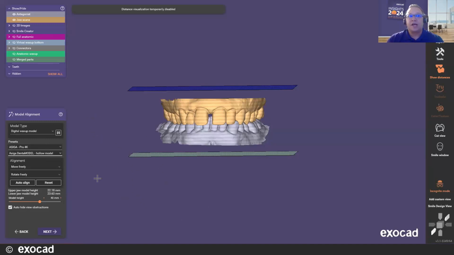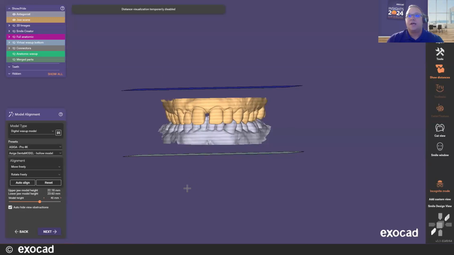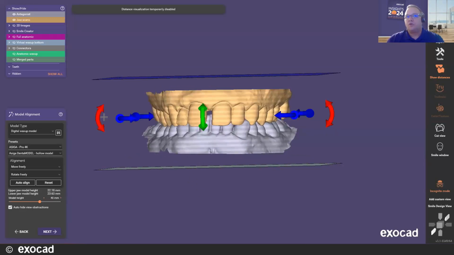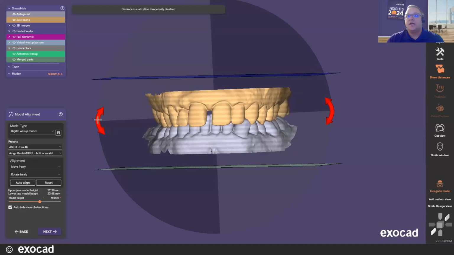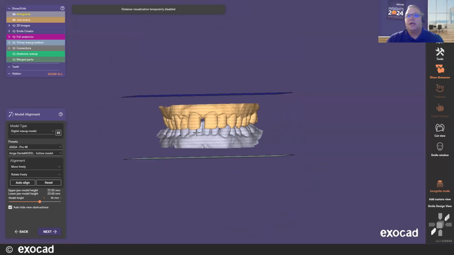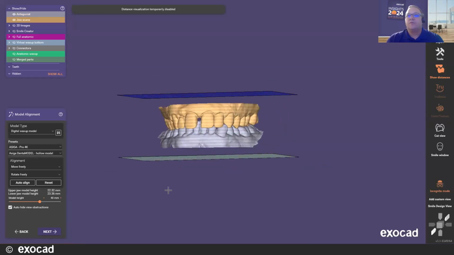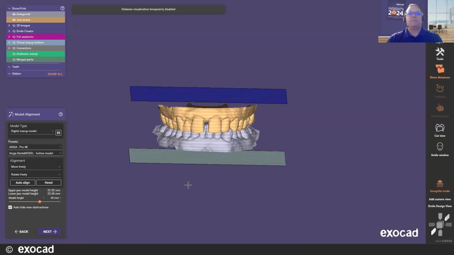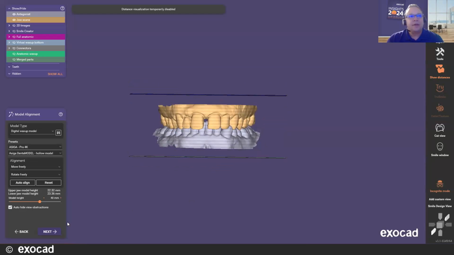So once those are selected, you will have the ability to adjust your model height. These scroll bars will allow you to increase or decrease the base height. If you hold Control, you'll be able to adjust the angulation of the arch forms within those bounding boxes. And then you can always left click and drag accordingly to center within the bounding areas. And once that's completed, you can go ahead and select Next.